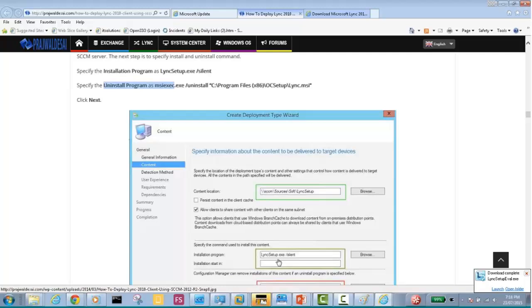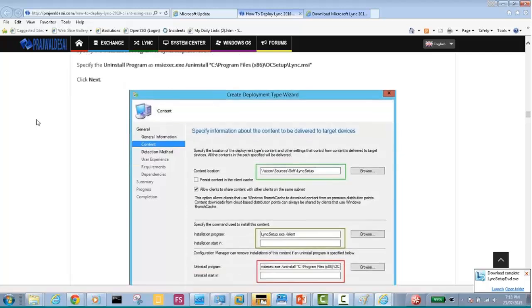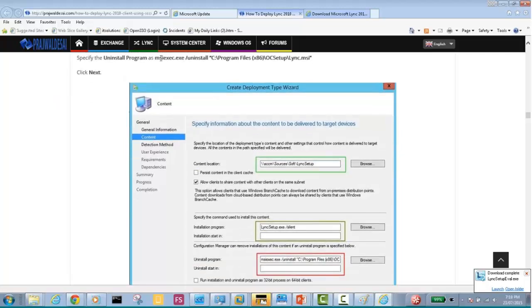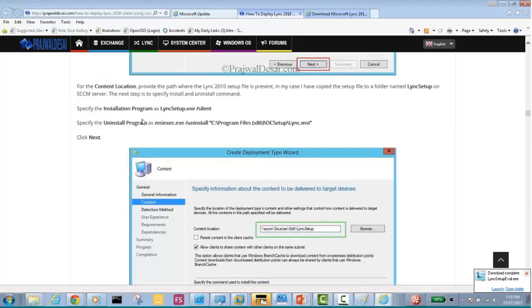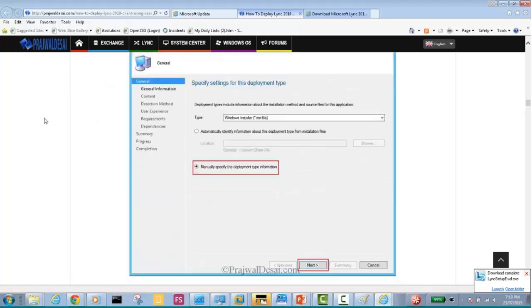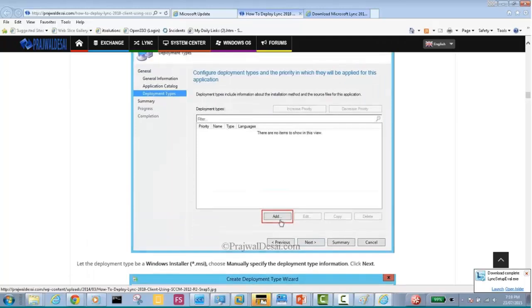It will be a silent installation, or the user will have to select the options. And when we are uninstalling, what commands SCCM is supposed to know and run on all those machines where it will be installed. So these are very straightforward commands to do installation and uninstallation. Okay, so we are here now, so I'll just click add.